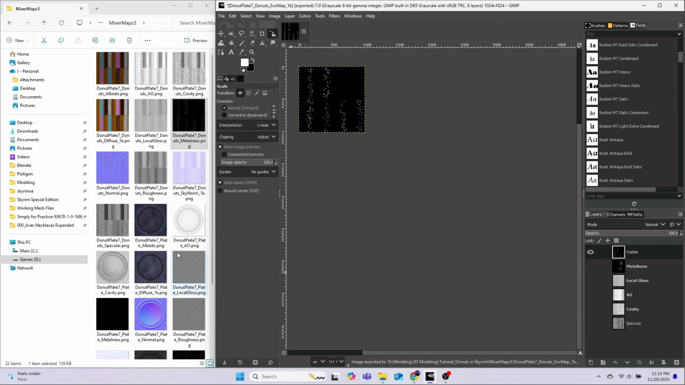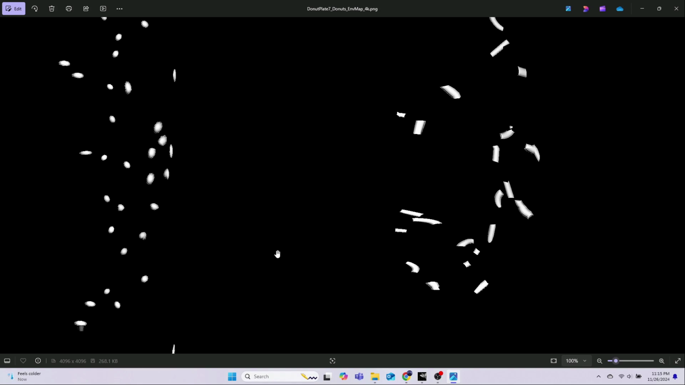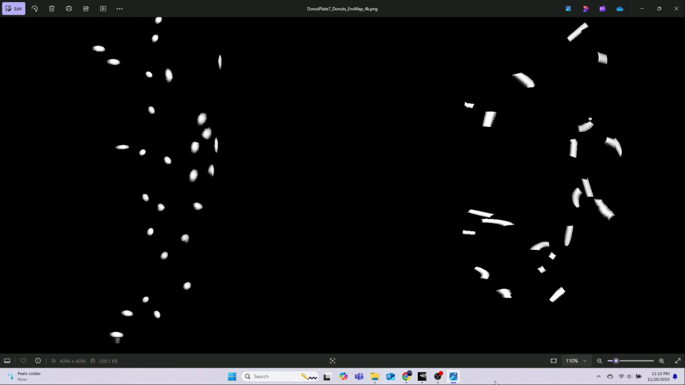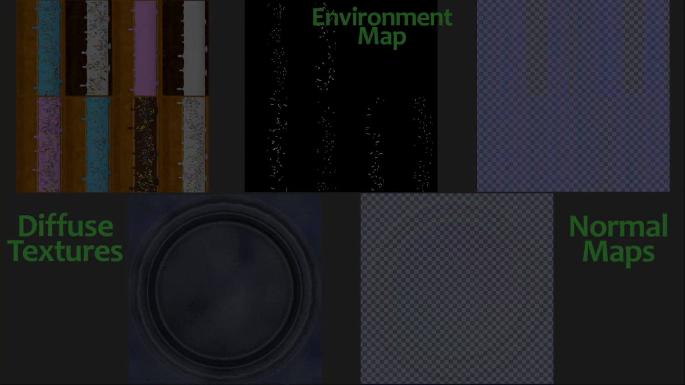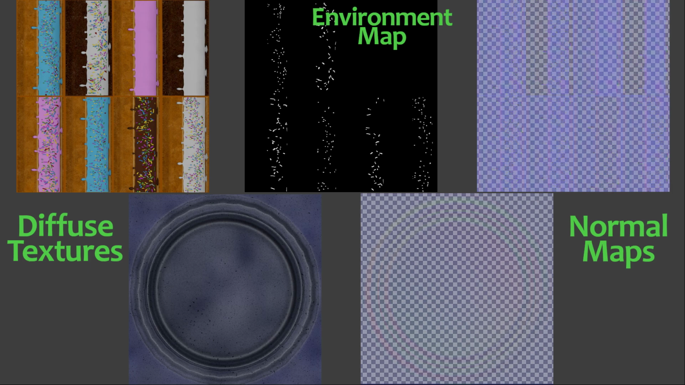Have a look at your final environment map. It should not be just stark black and white, but should have some gray gradients where the metal parts are. Black on this map means no reflection, and white means complete reflection, and gray is various levels in between. And with all that done, we now have our Skyrim texture maps. We have diffuse and normal maps for both the donuts and plate, and an environment map for the donuts. And we are ready to put these into a NIF. Or are we? Not quite, but we're so close now.